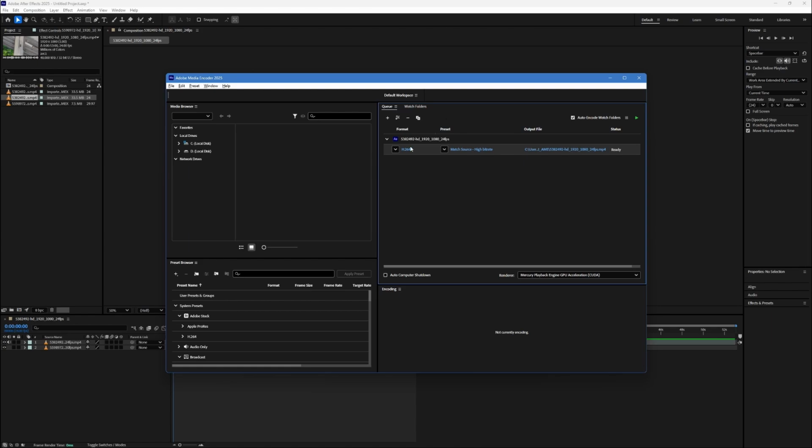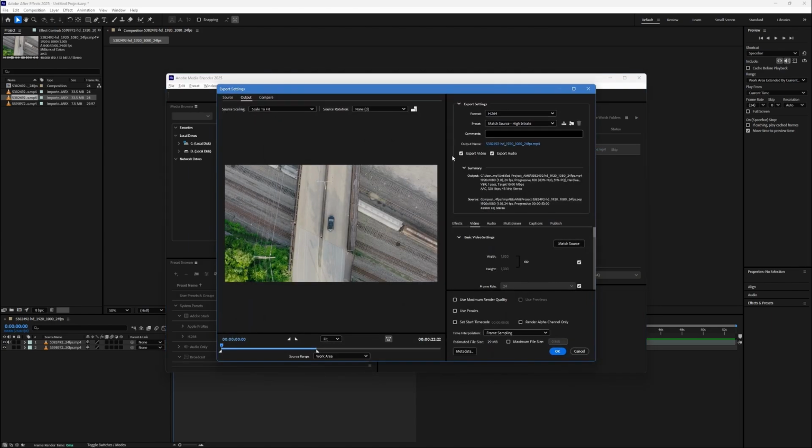Once it opens, you'll see your composition name listed in the queue. Click on the blue text under the Format column. This will open the export settings. First, make sure you are in the Video tab. Under Basic Video Settings, click on the Match Source button to automatically match your composition settings.